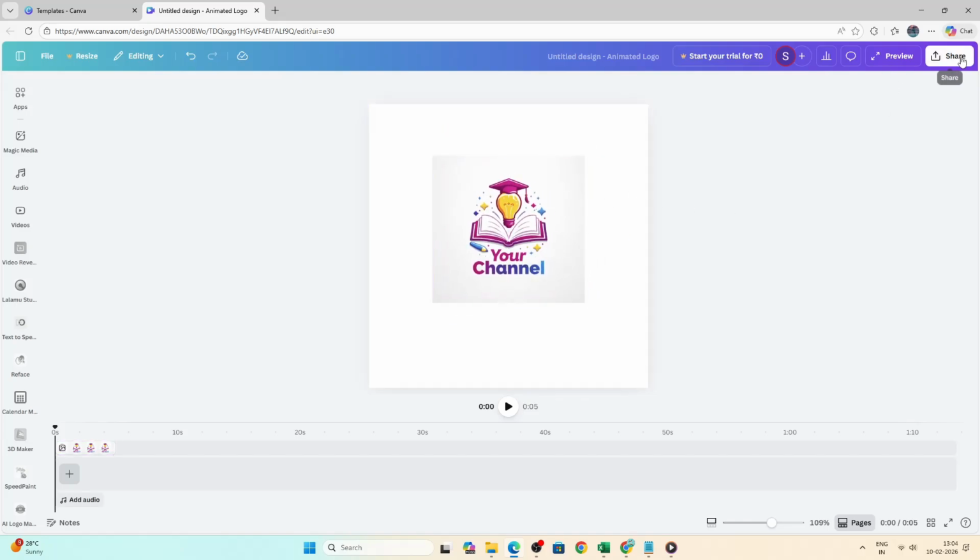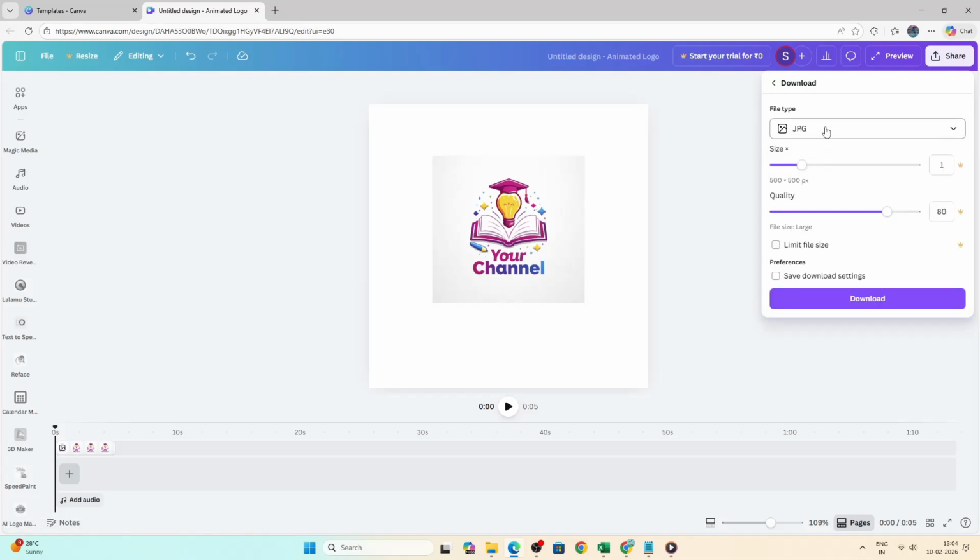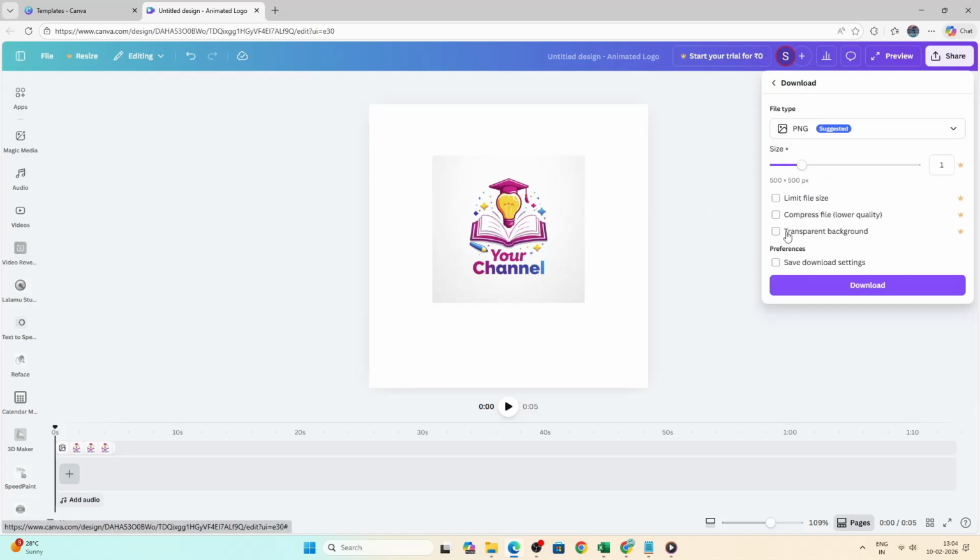Click Share in the top right corner, then Download. Choose PNG for crisp edges, or JPG for a lighter file size. If you need a transparent background, enable the transparent option before downloading, which is available with Canva Pro.